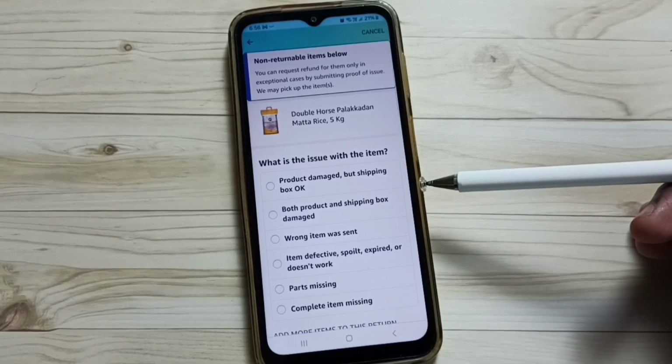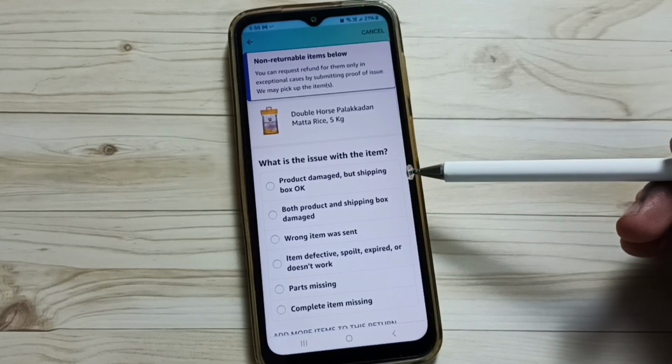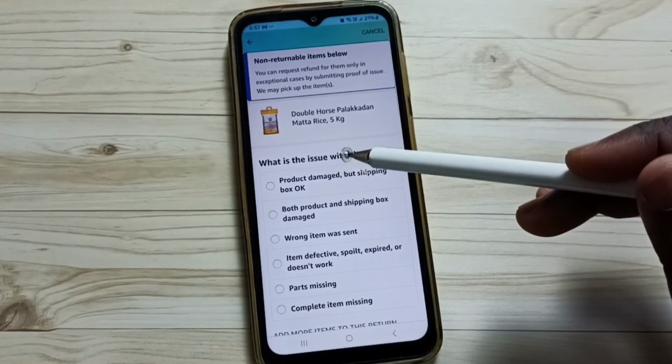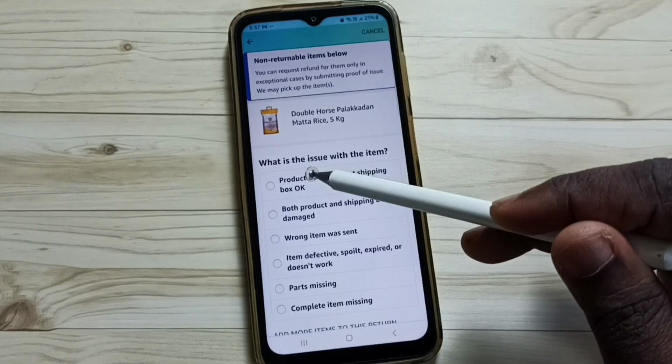Then here we need to set the reason. So here I am going to select product damaged but shipping box okay. Select this first option.